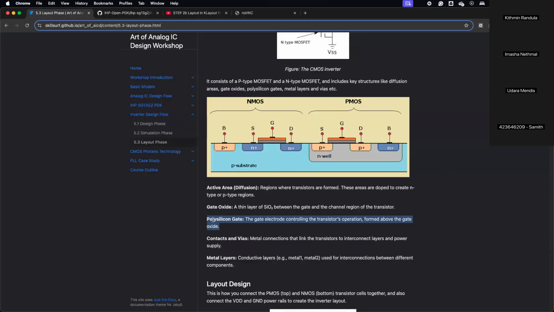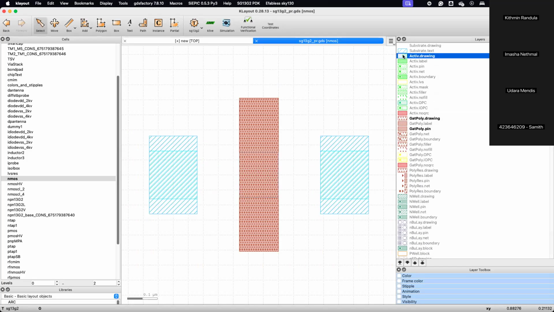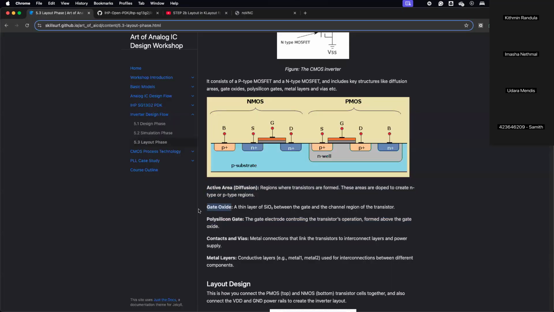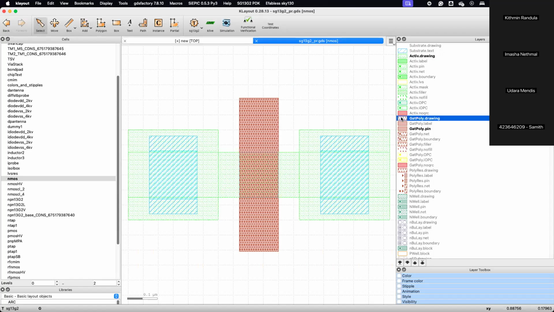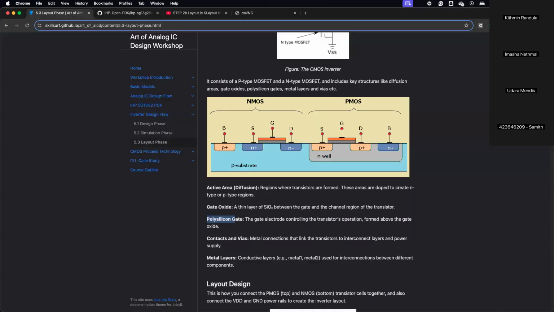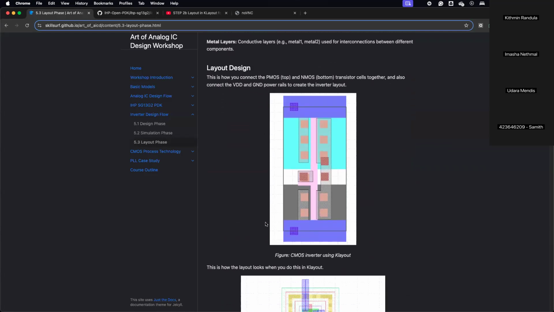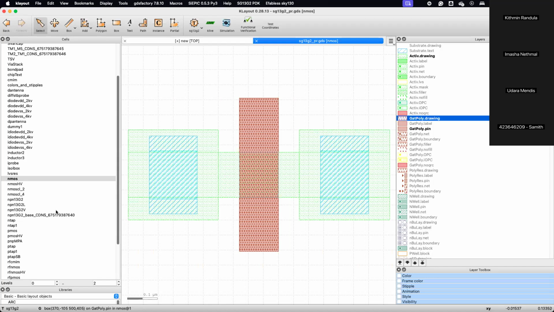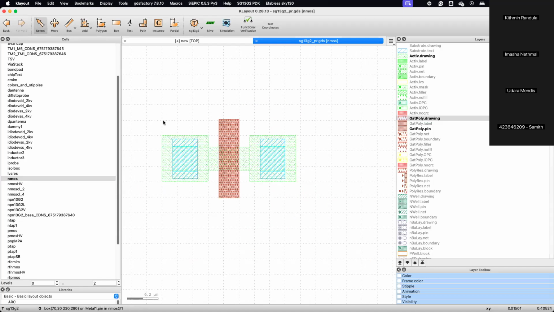Then there's the polysilicon gate, gate oxide, and active diffusion area. So this is the active diffusion area, and here's that active diffusion area, and gate oxide and polysilicon gate. Here's the polysilicon gate, and the gate oxide sort of gets added on the polysilicon gate. Okay, any questions? Is everyone following? Okay.